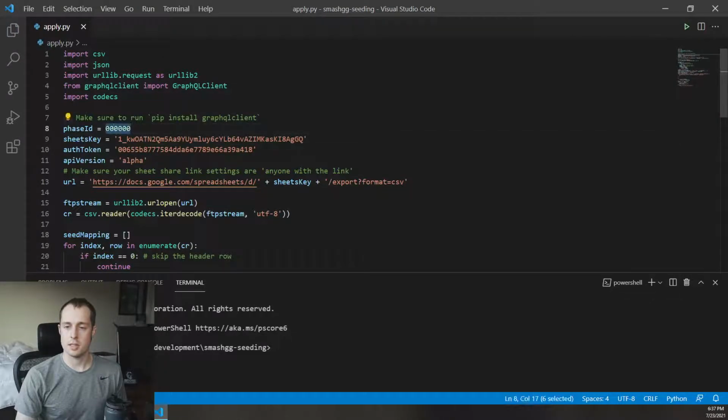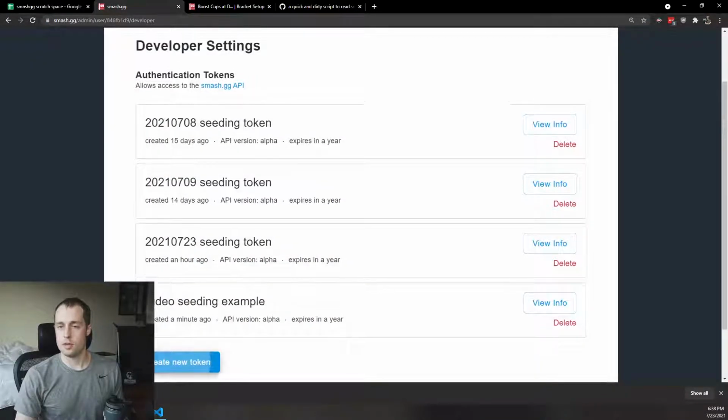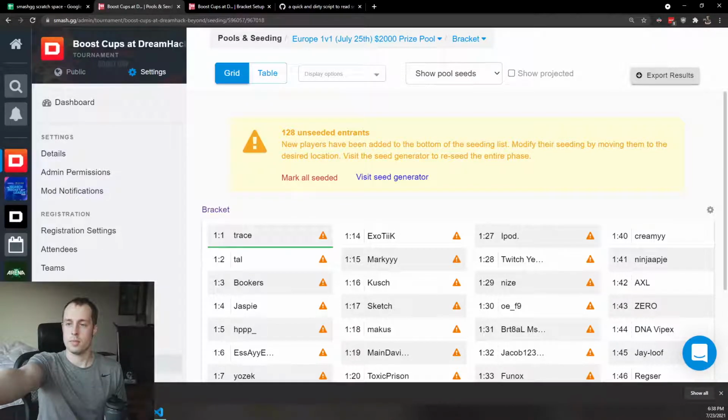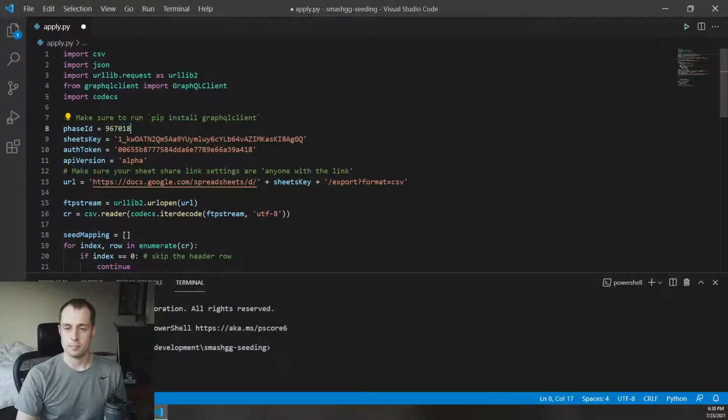And the last thing we need is a phase ID. This is also not super intuitive, but the easiest way to collect this is if you're on the seeding page, it is the last number in the URL. We'll just leave it at that. It's the easiest way you can collect that phase ID. Go to the pools and seeding page, make sure you have the right one selected in case you have multiple events or multiple phases, and copy the last number in the URL. And that's it. Now we have the phase ID.